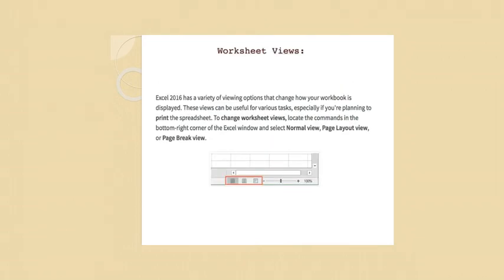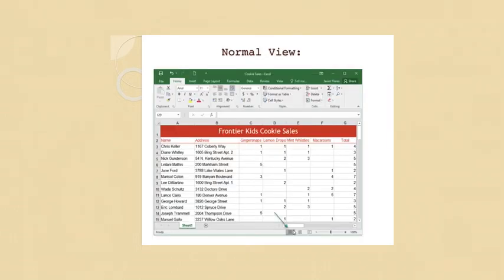As shown previously, there's a variety of viewing options for Excel, especially if you're planning to print a spreadsheet. To change the worksheet views, locate the commands in the bottom right corner of the Excel window and select Normal View, Page Layout View, or Page Break View. Here is a normal view.